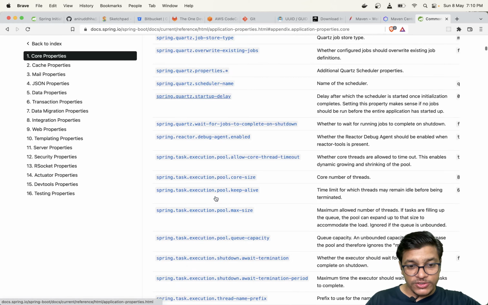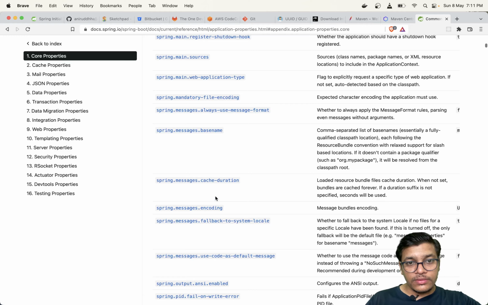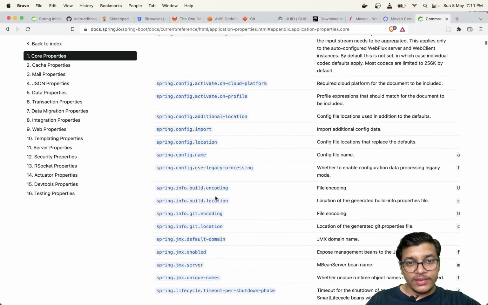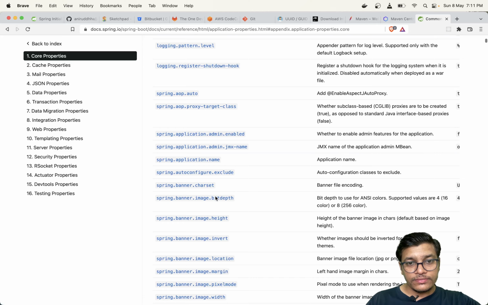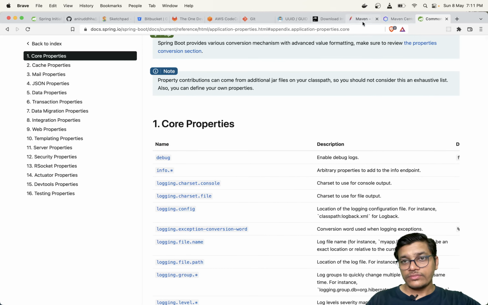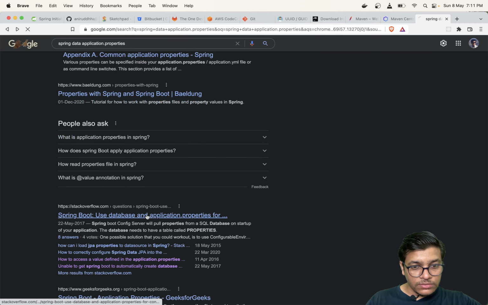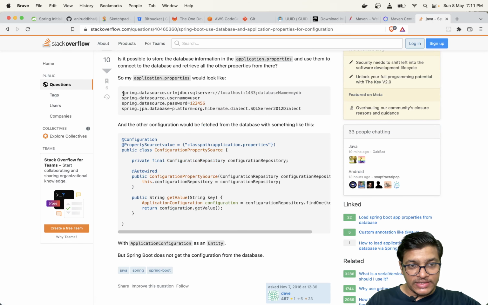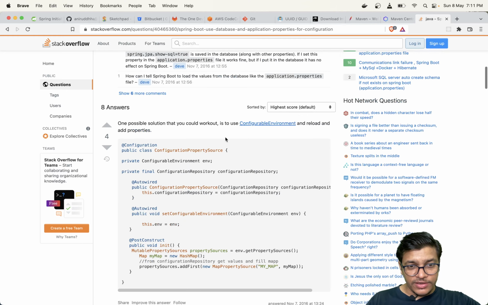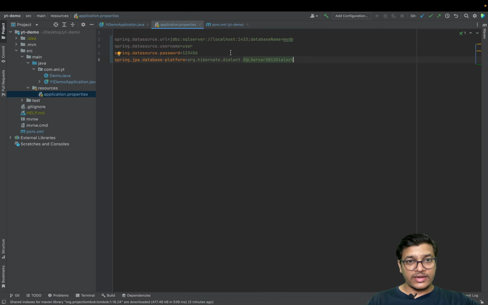Mail cache. Spring. Okay, application name. Yeah, see, these properties are important. Now if you see here, I'll explain it. Just hold on, let me complete the code first, then I'll explain you. This thing is not required.